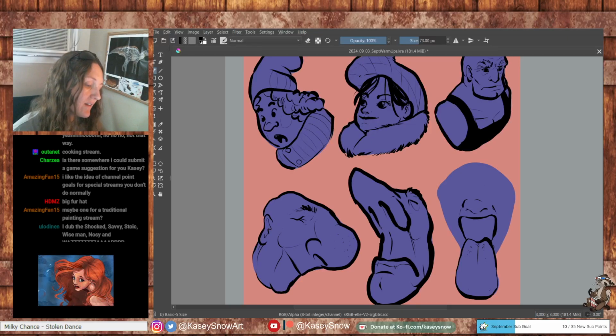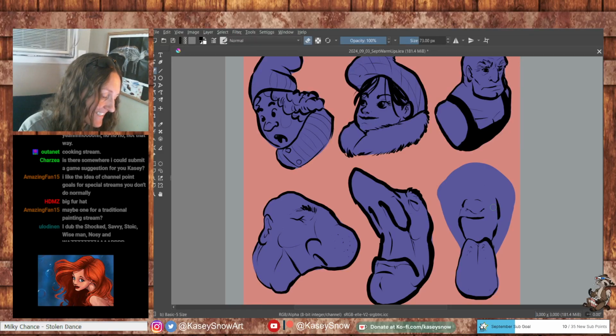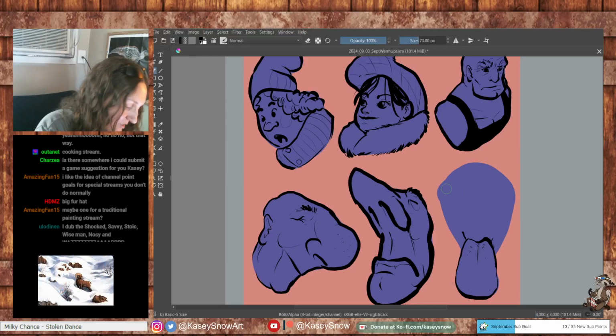I'm trying to think of how to... I like the idea of this being a tongue. I don't like the way I'm doing the face though, guys. How do I draw things? The stress of the art.